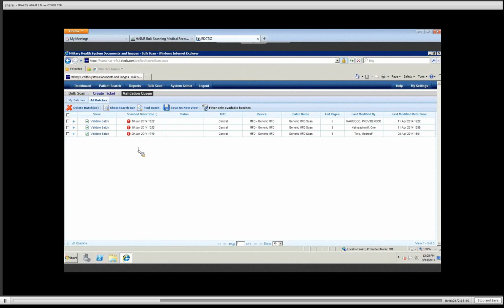Now, unlike the create ticket queue, where a ticket will automatically expire after 7 days, unless you change the date, nothing will automatically expire or delete from the validation queue. You will see that red ball just to let you know that that batch has been in the queue longer than 7 days. If I hover over that ball, I'll get a hover to discover pop-up that says this batch has been in the queue for over 7 days.